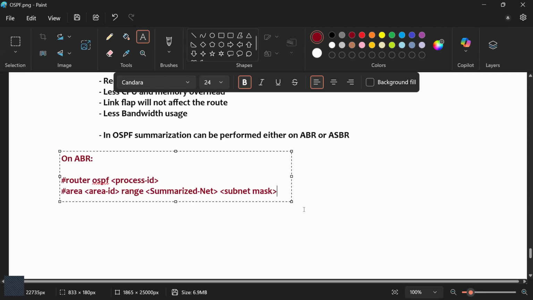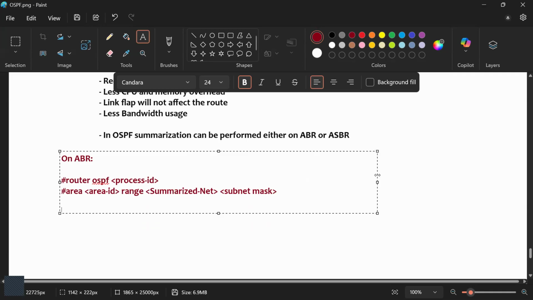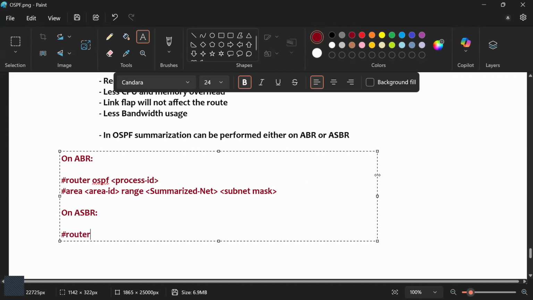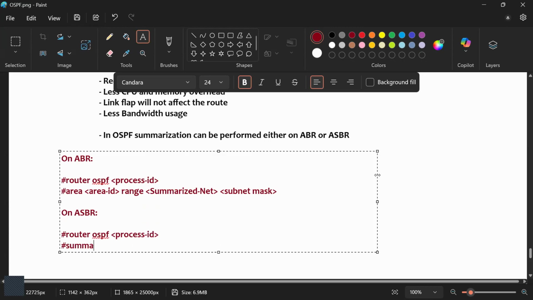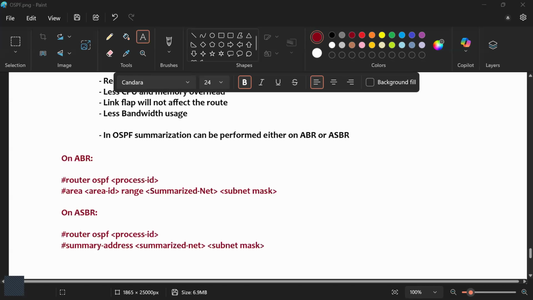This is clear. And the same thing if you want to do it on the ASBR, we have a separate command. You say router OSPF process ID, then you will say summary-address, your summarized network and mask. Okay. So let's jump into the lab.